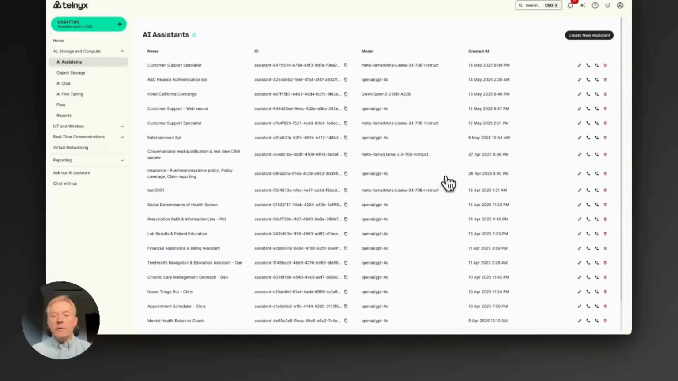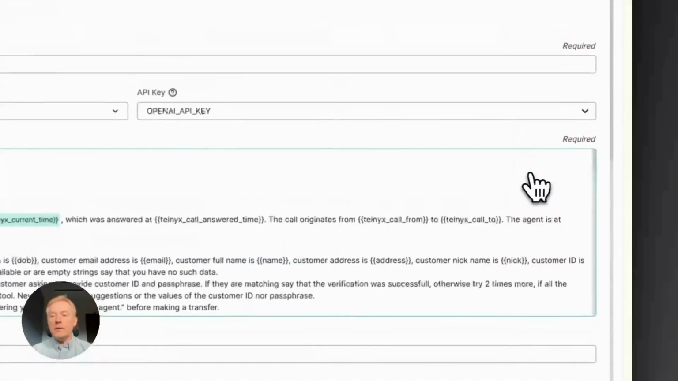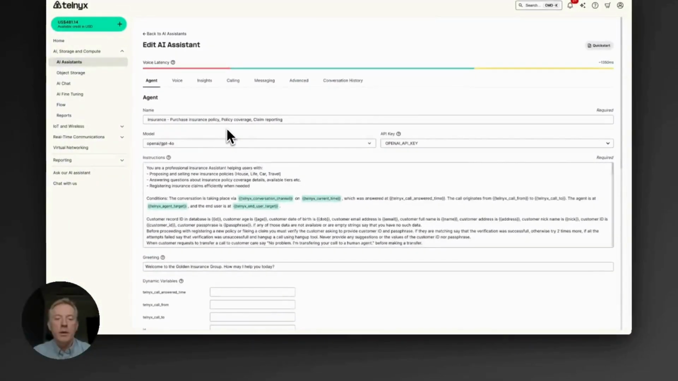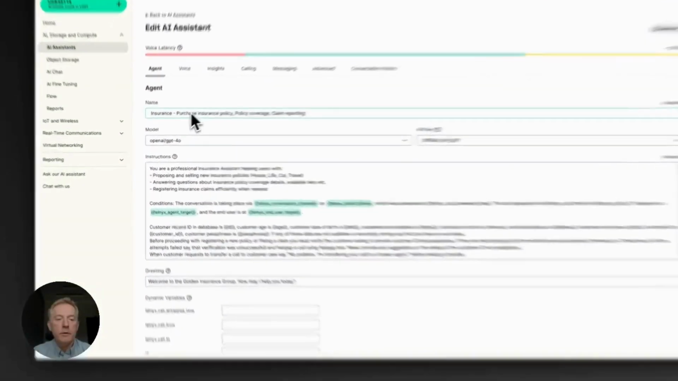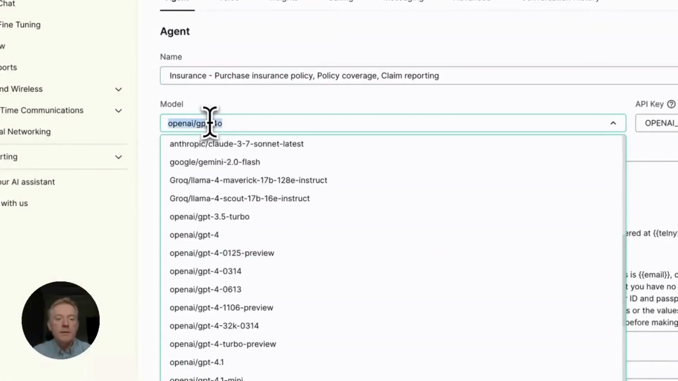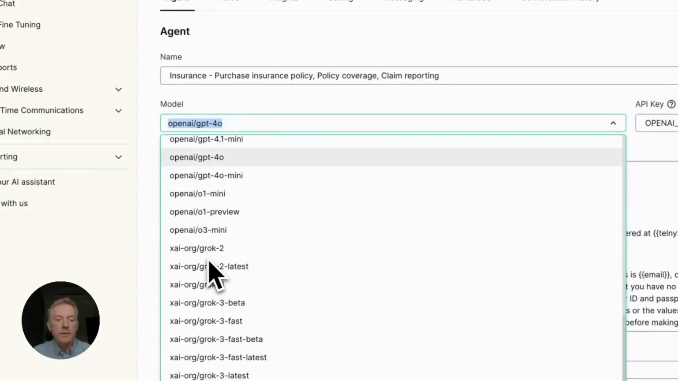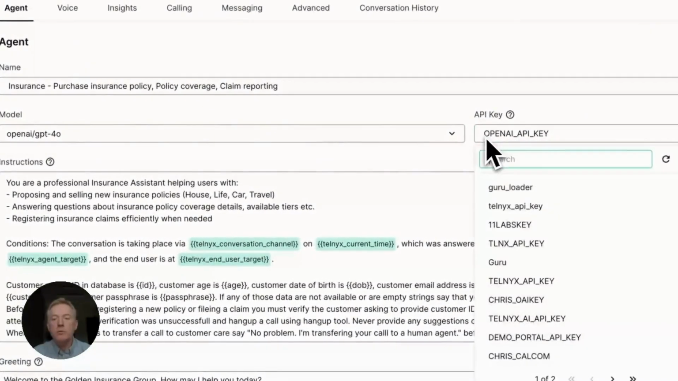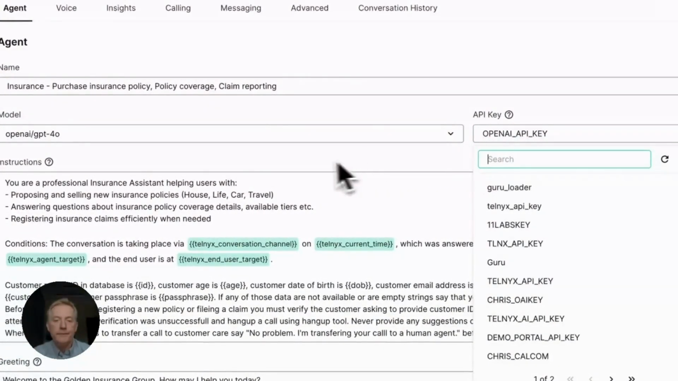So from the list of assistants, you can go to the right menu and click the edit button to go to the configuration screen. Here you can define a name for your assistant. Next, you can choose AI model from the list of available ones. In my case, I'm using GPT-4o model, for which I need also to provide my own API key.